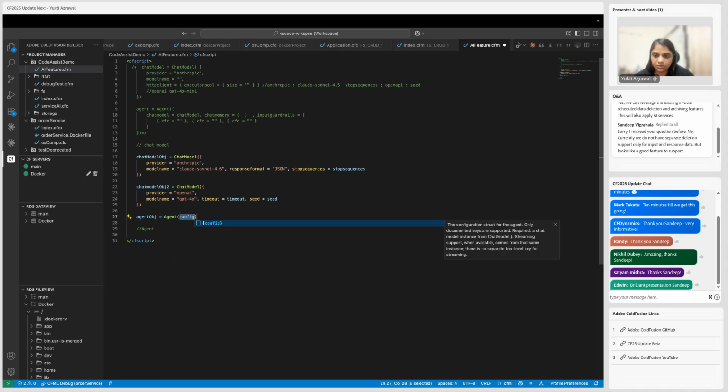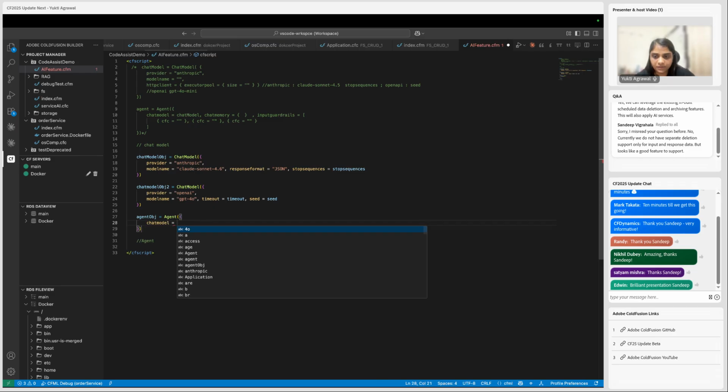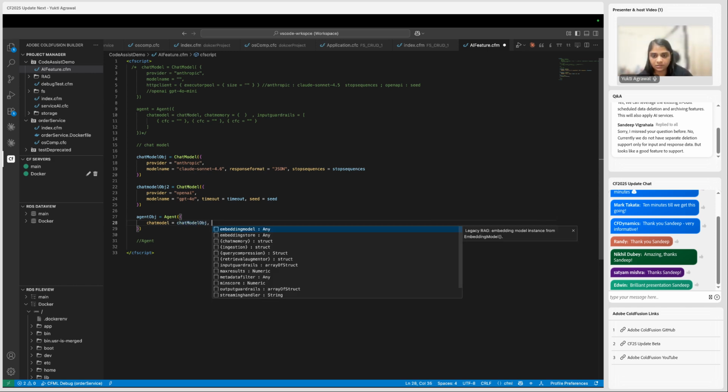functionality. So here also we select this config. So now if we see here, since we have already defined chat model, we are getting a variable option to select that object. Maybe we can select this, right? Then there are further more options.